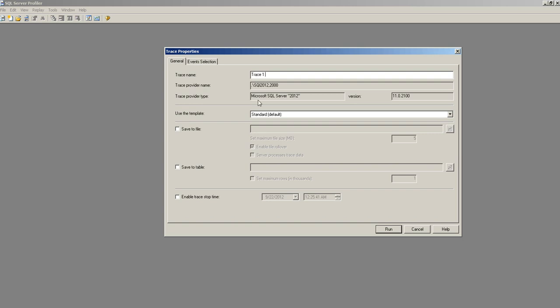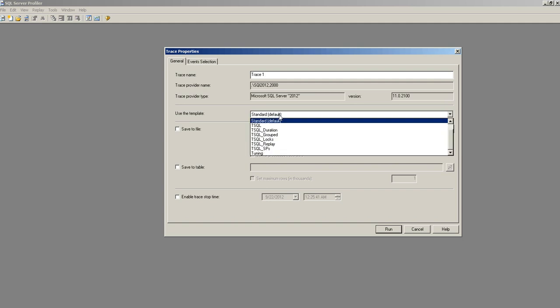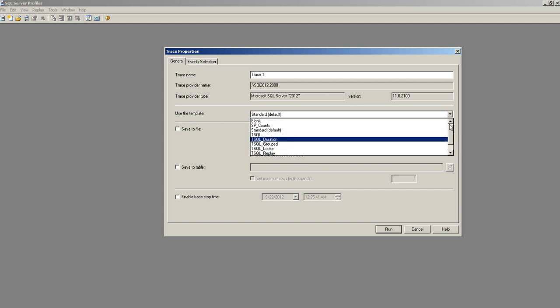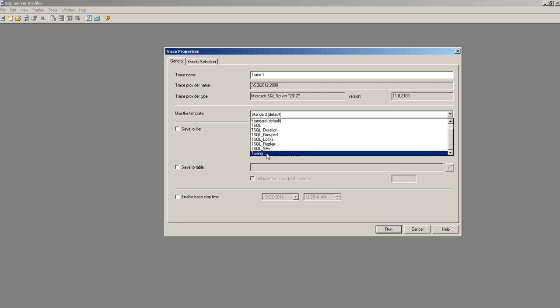Some of the useful stuff in Profiler is that, as you can see, we've got ready-made templates available for common scenarios that you would be expected to investigate. For example, some of the most common ones I use are T-SQL duration, T-SQL locks, and tuning. We'll explore some of these templates in later videos, but for the moment, just as an introduction to SQL Server Profiler, we're going to stick with the standard.